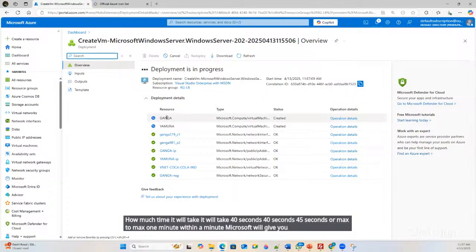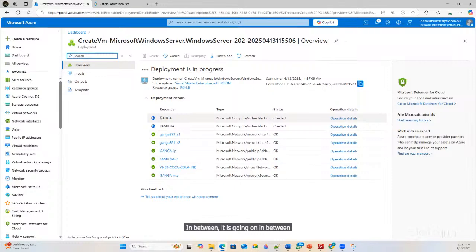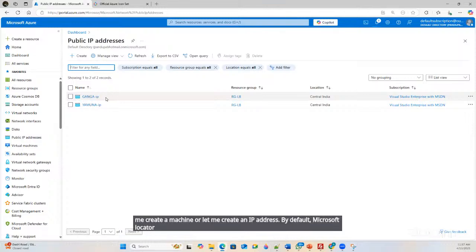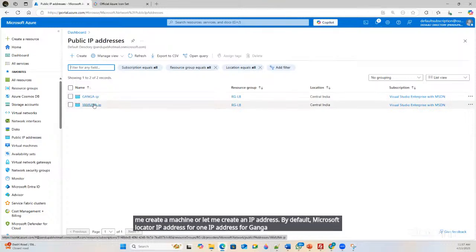The names are Ganga and Yamuna. In between, it is going on. So let me do one thing. Let me create an IP address. By default, Microsoft will create an IP address, one for Ganga and a second for Yamuna. For my load balancer also, I'm going to create an IP address.